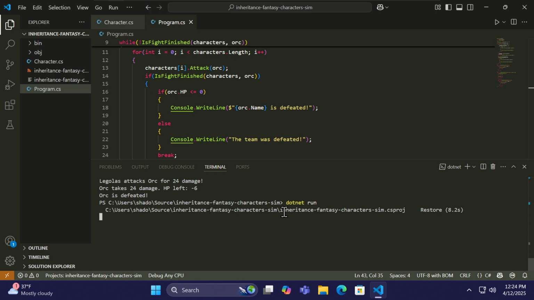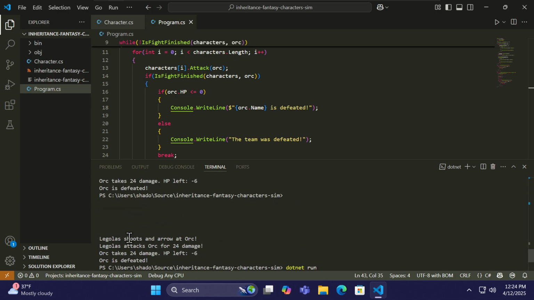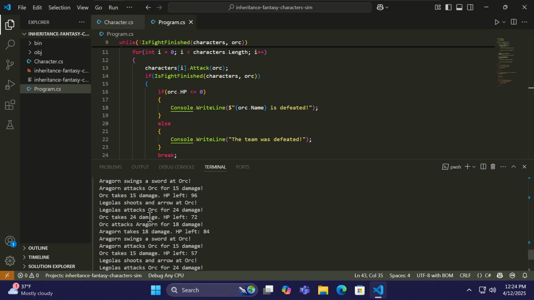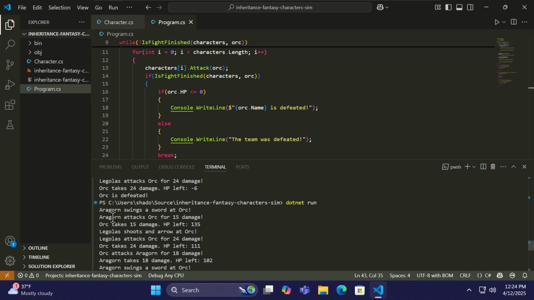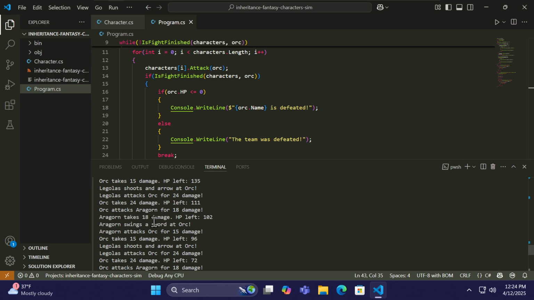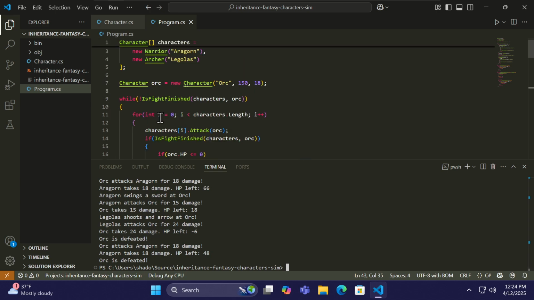The point of this was to see the inheritance, and we can see that though. We can see here that we get the different messages. You see Gimli shoots the arrow, swings the sword. That's what we wanted to see here. Aragorn attacks, orc takes damage. Legolas attacks, orc takes damage. Orc attacks, Aragorn takes damage. It repeats that until one of them's defeated. Still one more.